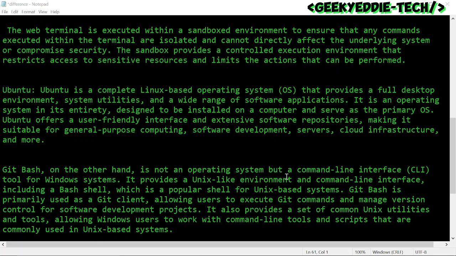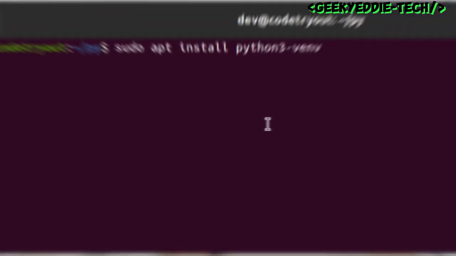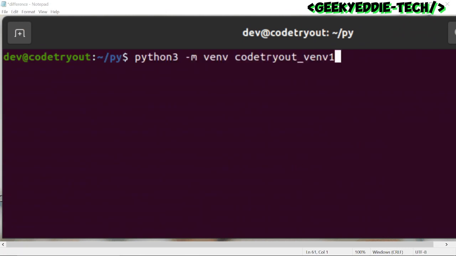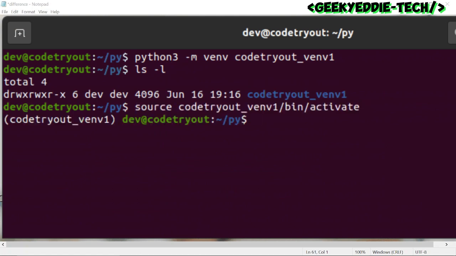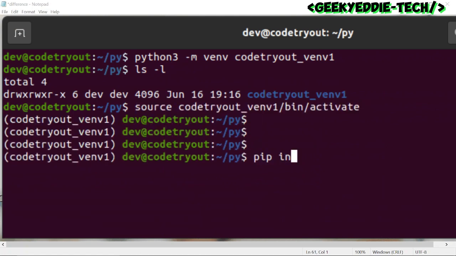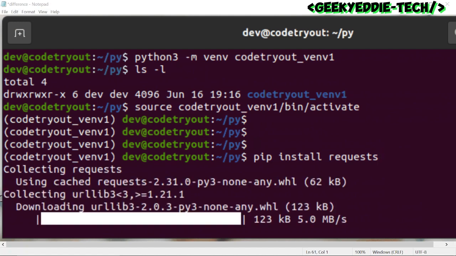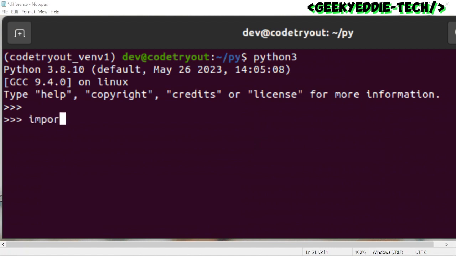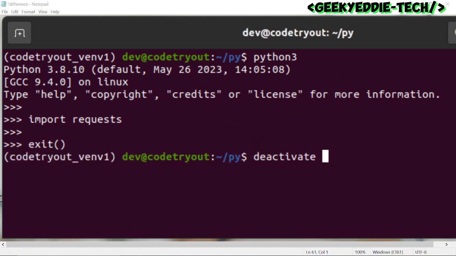Ubuntu offers a user-friendly interface and extensive software repositories, making it suitable for general purpose computing, software development, servers, cloud infrastructure, and more. So basically, Ubuntu comes as a terminal emulator, and Ubuntu is also an operating system. It is a Linux-based operating system.